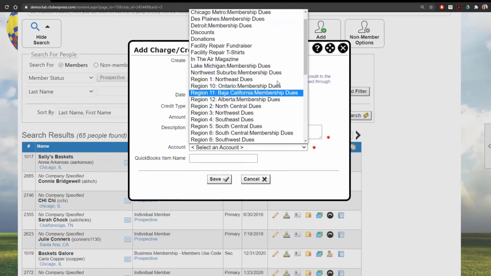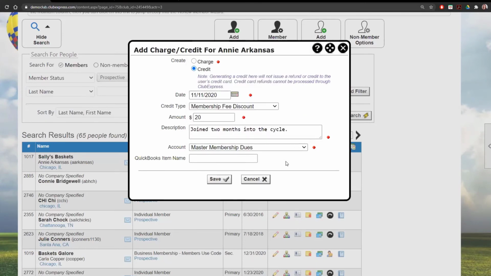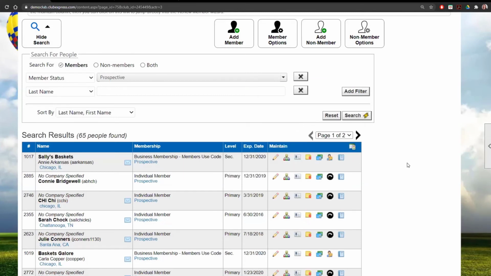And a financial account, let's say I would maybe call this master membership dues. If you have questions about financial accounts and what they mean, we have a full webinar that discusses it. And I would go ahead and save my changes. And now Sally has that credit sitting on her account that she can use to register for an event in the future. She can use it next time she renews. You also, of course, have the option to just send that particular member a check.